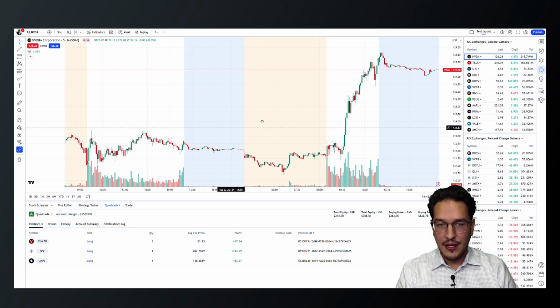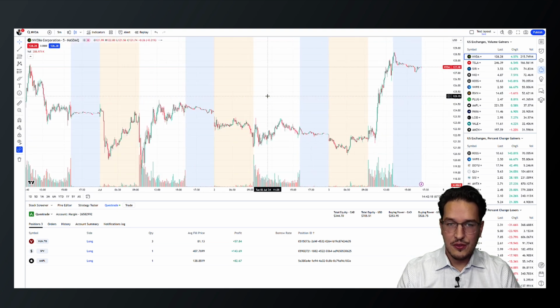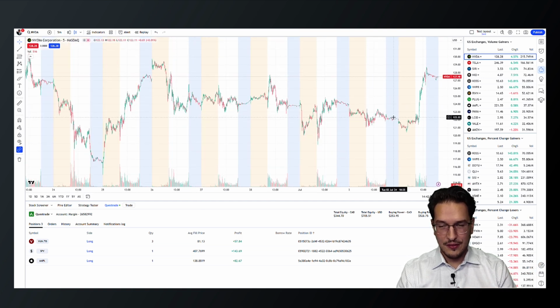And to navigate around, you can either drag the chart around, you can also scroll your mouse wheel to zoom out on the time frame, and you'll notice that I keep seeing more and more weeks.